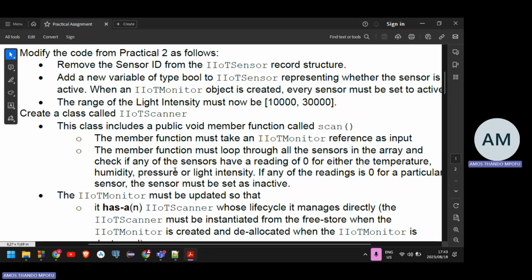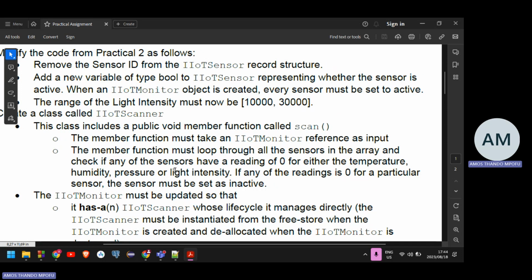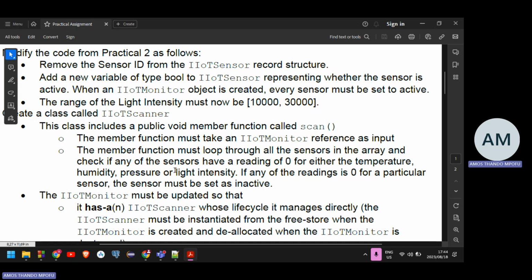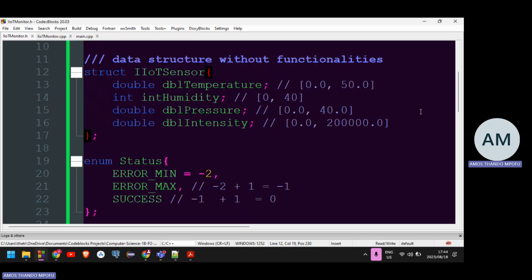Add a new variable of type bool to the IIoT sensor, representing whether the sensor is active. So we need to add an extra variable to the structure that represents whether a sensor is active or not. So when an IoT monitor object is created, every sensor must be set to active. So we're going to change that, but let's start by adding the is active variable to our record structure.